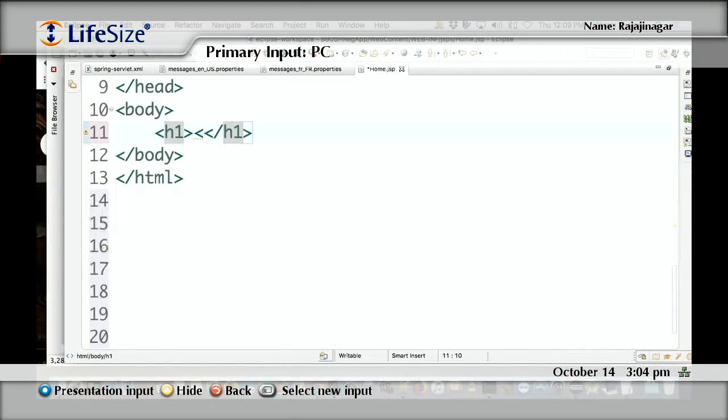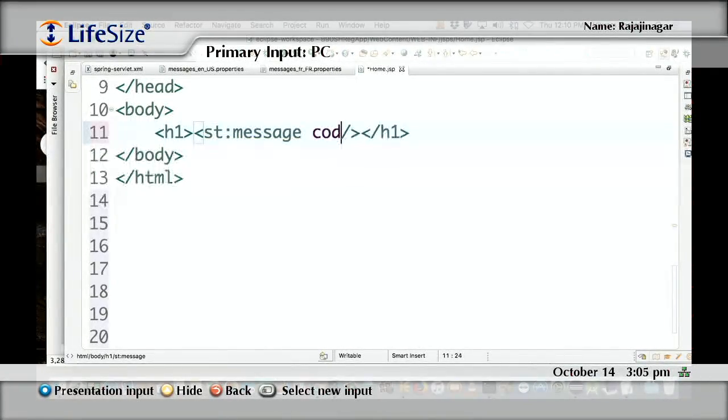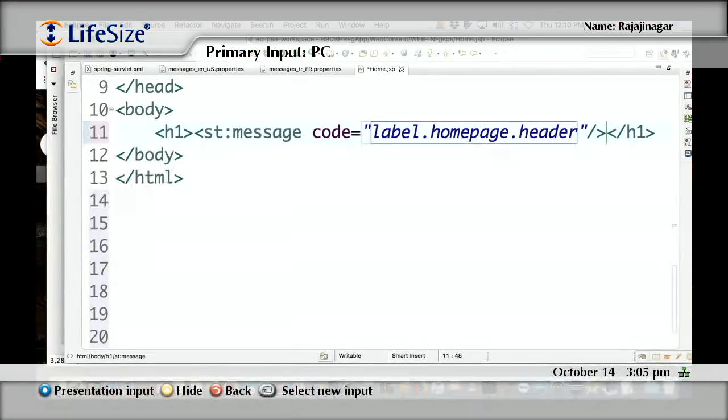Tag. Thank you. Just now we have imported the tag. So what tag? st colon what? Message. We have to pull it from the resource bundle file or not? Let's look at the resource bundle file. What is it we want to show? Do we want to show this or not? For that, we need to pull this content for this key. Use this key in st colon message. What is it? Code equal to key.